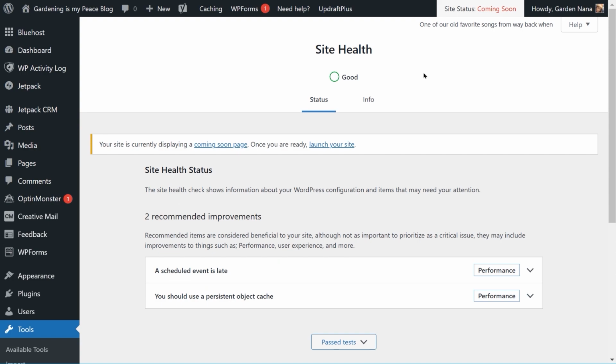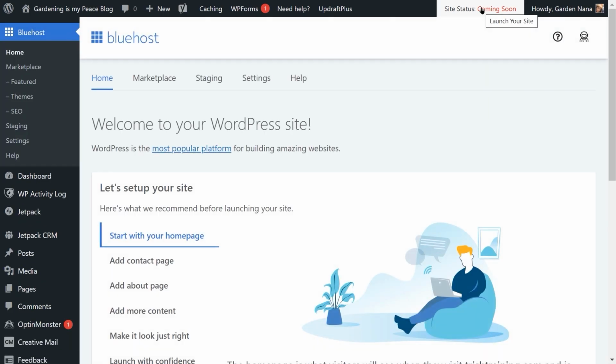So now we're ready to launch our site so that we can use this auto sharing feature. I'm going to just go up to the tab where it says Site Status Coming Soon. When I hover over Coming Soon, it says Launch Your Site. I'm going to click that. So right now, anybody that goes to my URL will see a Coming Soon page.